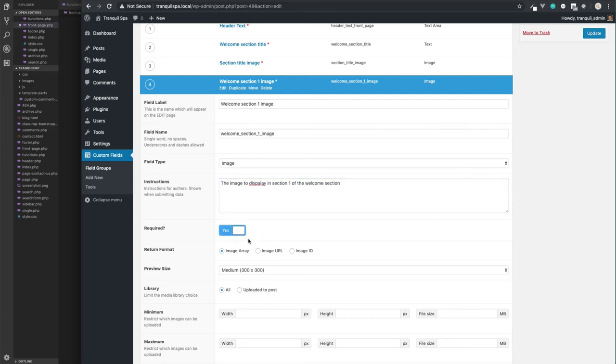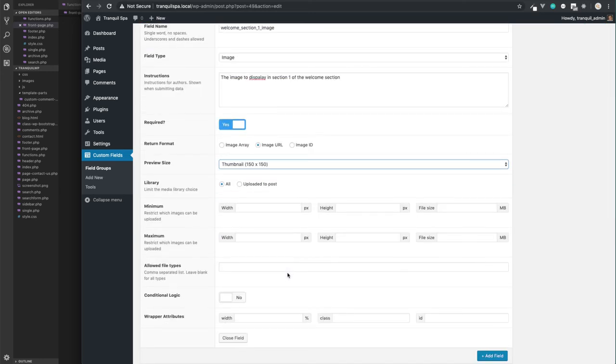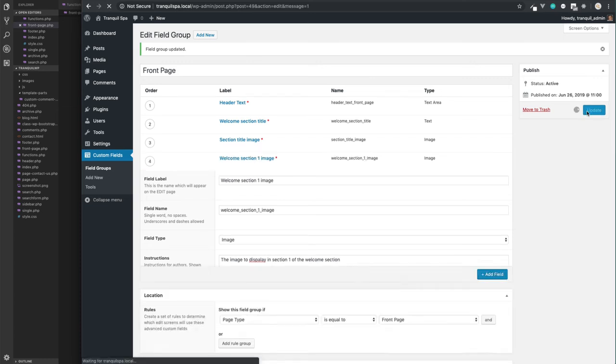This is a required field. Again, we're going to have an image URL. Preview size, I'm going to set to 150. Let's update. And we know what to do now.